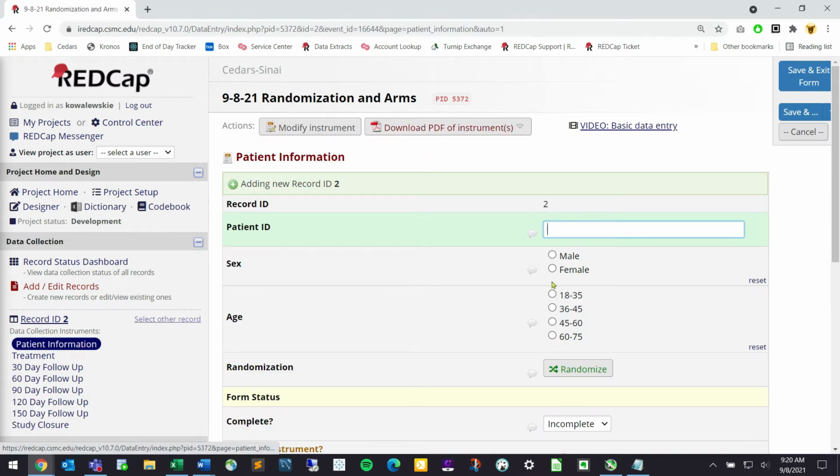So for example here, now that I've uploaded that table, I have my new patient in here. So if I'm adding in a new patient, I'll say they're patient 124. Let's say they're a male and 18 to 35. And you can see now for the randomization question, it took those two options, both the treatment and control groups, and it's replaced those questions with this randomize button.